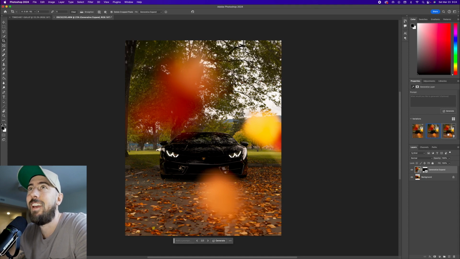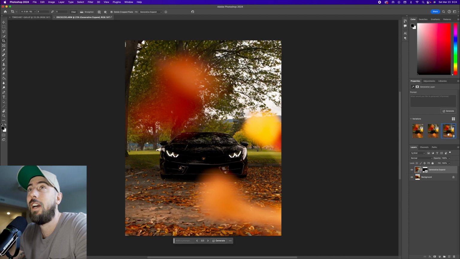Dude, AI is insane. Like, I know it's going to take over the world one day and iRobot's going to be a real thing, but for now, it really helps me with these photos.